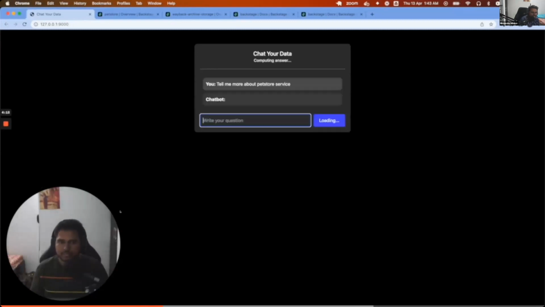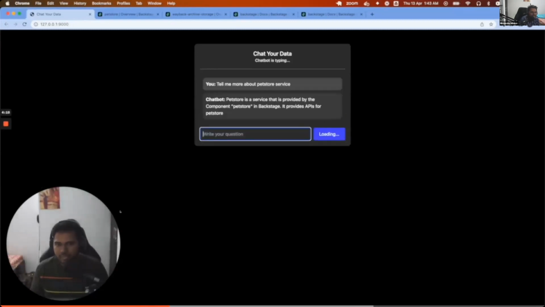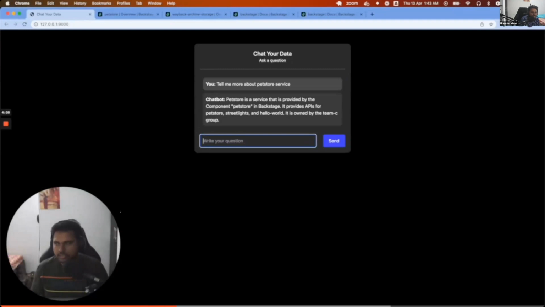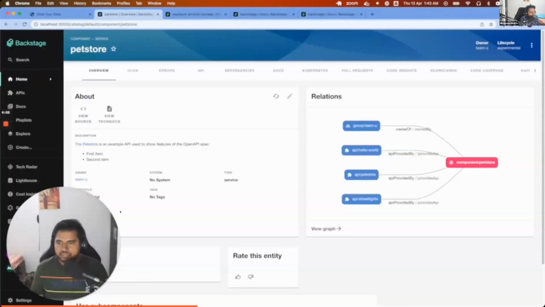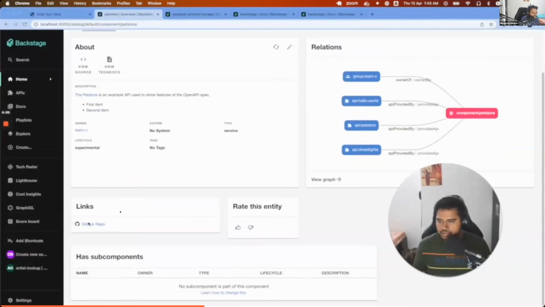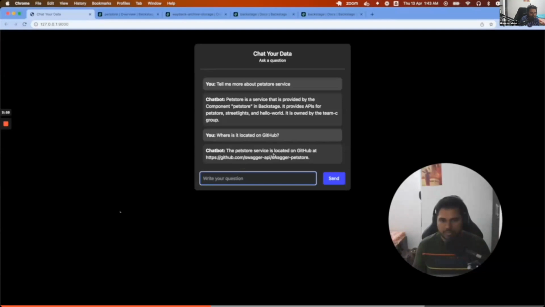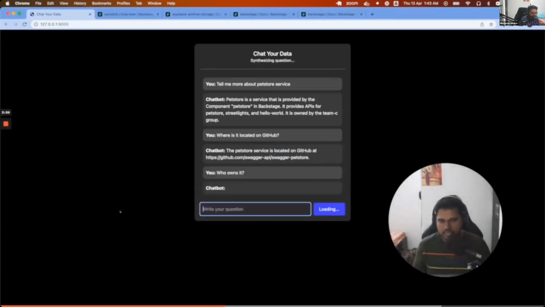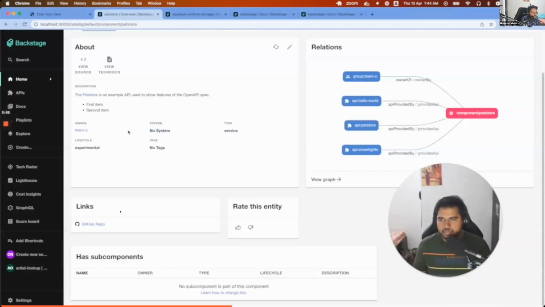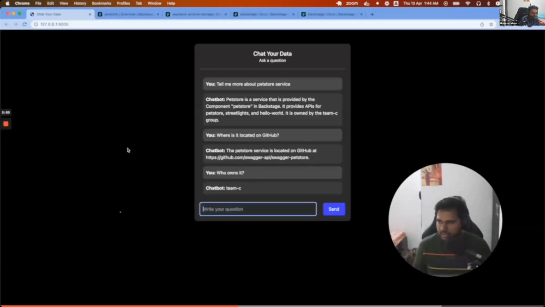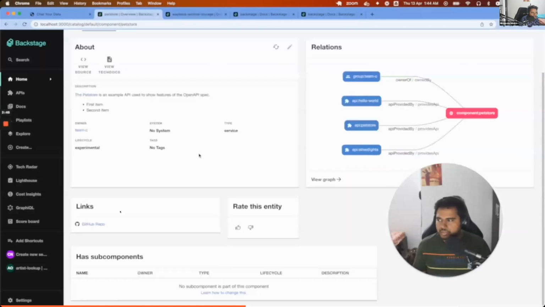Can it do that? And then it will start. This is all just magical to see that it understands ownership is an important piece to show, but also shows what APIs this service exposes. I can ask what is the link for that, and it will give me a GitHub link for that particular entity. I can ask who owns it, and it will identify the owner and show that to me.